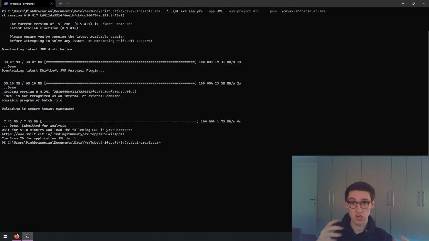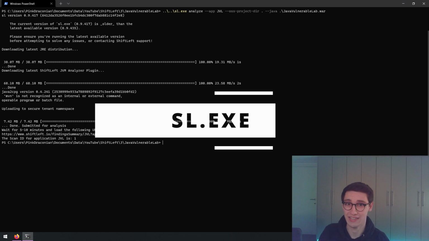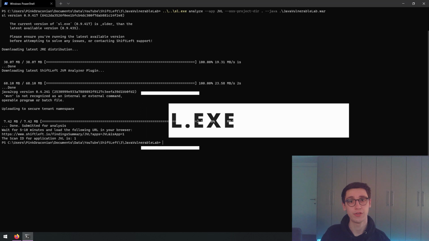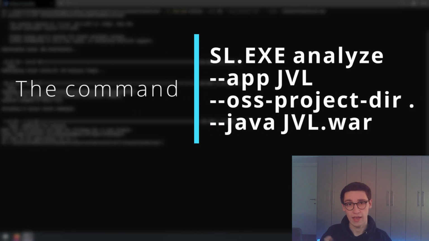Let's run a shift left scan on a repository, on some code of mine. So I have an application here that is very, very, very vulnerable. Let's scan it. And for this, I'm going to use the command line tool, the sl.exe tool that you can download. We are going to say, okay, I want to analyze something and this application, I'm going to name it JVL. And then I'm going to supply the OSS project directory, which is this directory. And then with dash dash Java, I can supply a jar or war file that I want to scan.